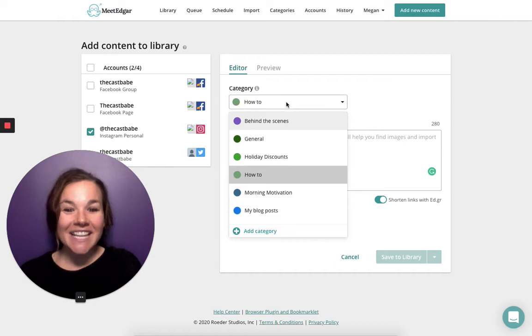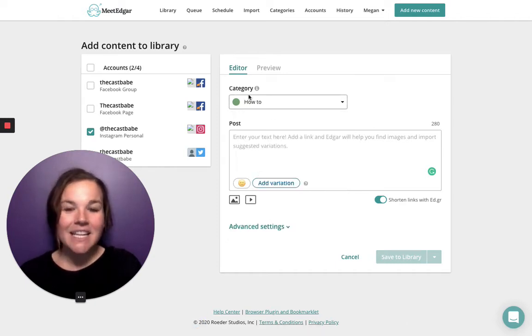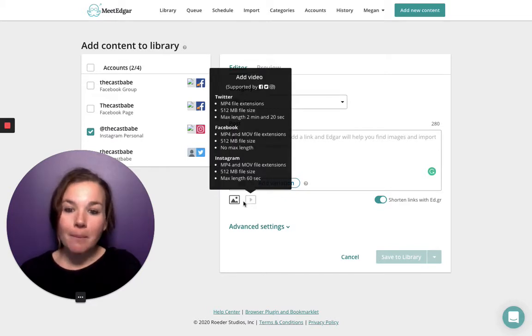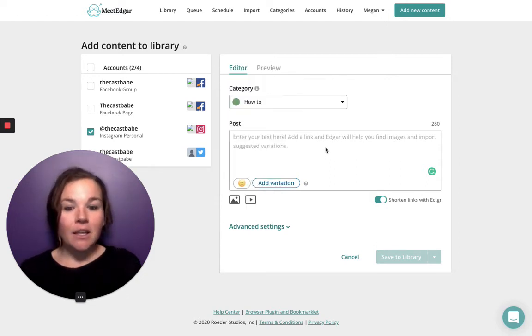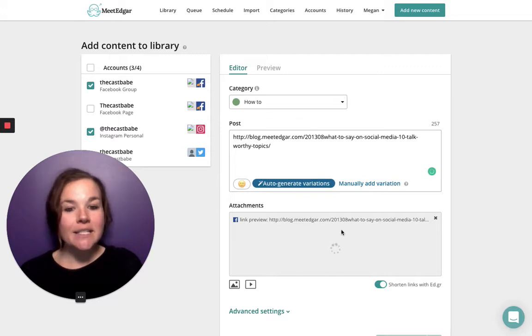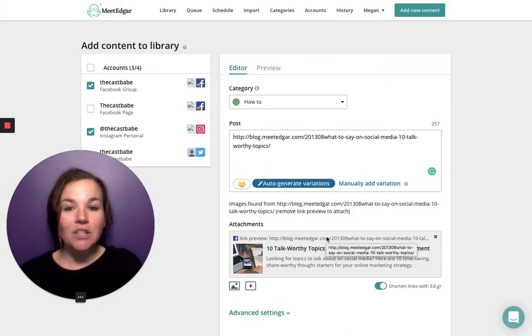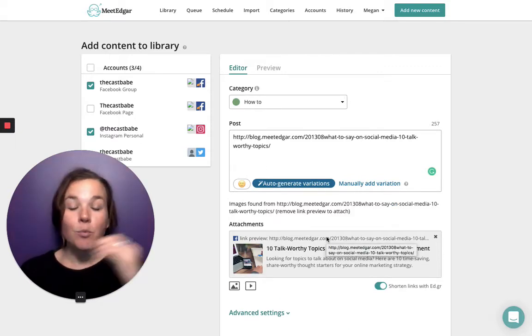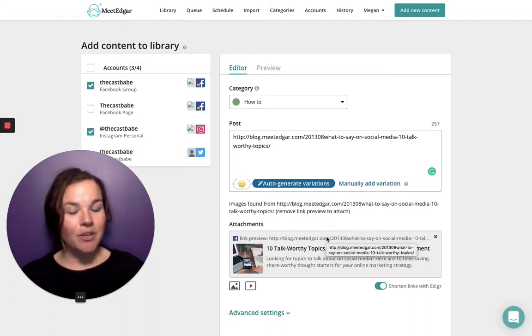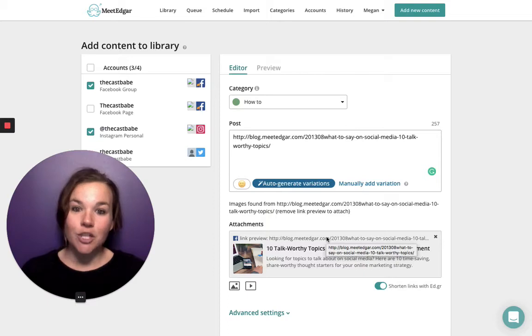Then you're going to select the category, so the type of post, and then you're going to write your post in this section. You can, of course, attach a video or a photo from your computer with these icons in the lower left corner. If you have a link URL within this section, you'll notice this gray box appears, letting you know a link preview has been established. So when this piece of content sends to Facebook, it'll go ahead and show as a link preview people can click on and drive more traffic to your site.